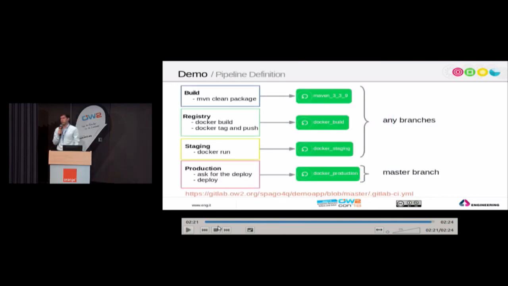Okay, the definition of the pipeline is very simple, and I described it before. In the Maven 339 agent, I will execute the continuous integration part, so I will package the project. In the Docker build agent, I will build the Docker image and push it to a registry. After that, I will use Docker run to pull the image and run it as a container in the staging environment.